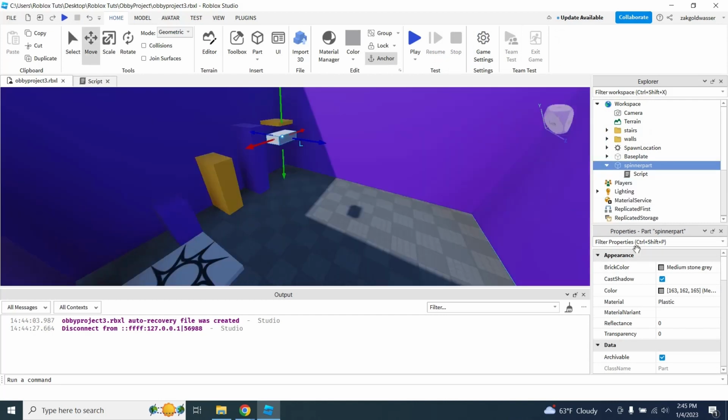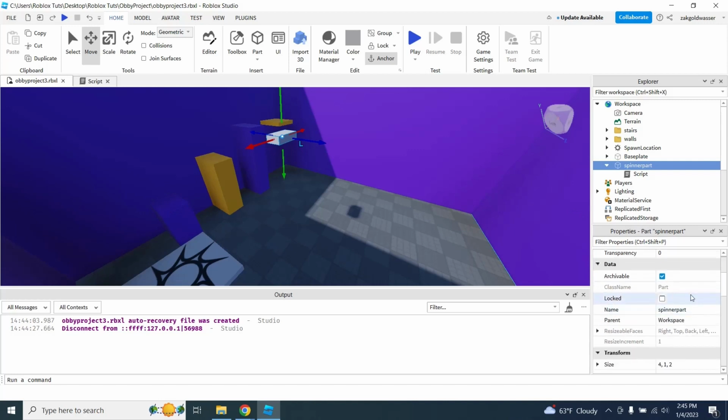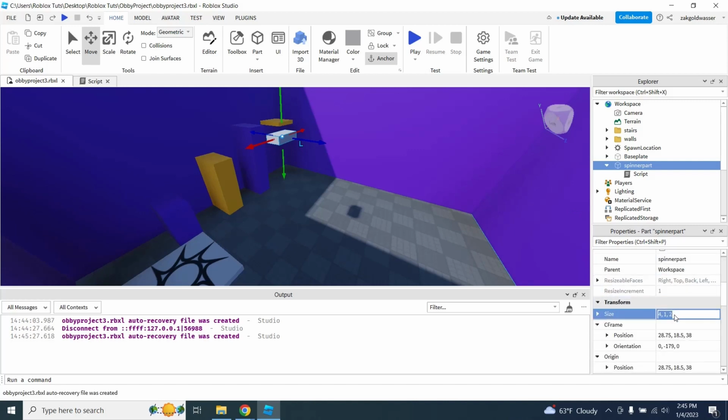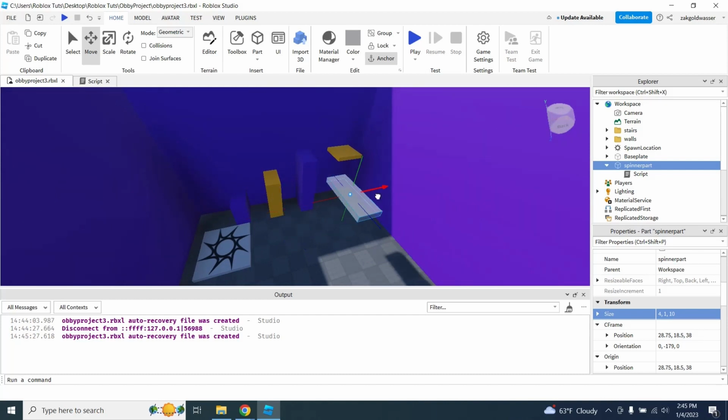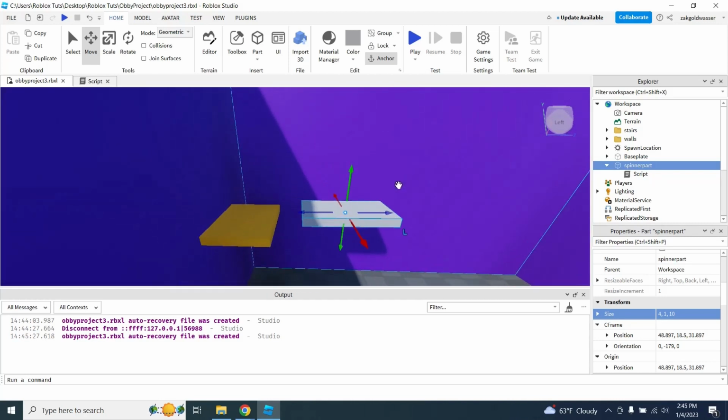Okay, so now I'm going to change our spinner part size and then we'll move it into place. Let's leave it at 4 and 1, but let's make it a little bit longer by saying 10. There, so we have a sort of plank to walk on, and then I'm going to line it up with our platform over here. Change the camera angle a few times to make sure that you have it exactly where you mean it to be. So I'm going to have it lined up.